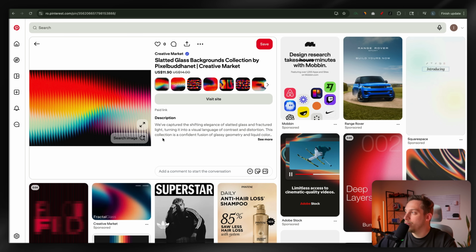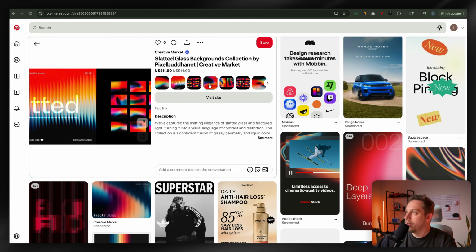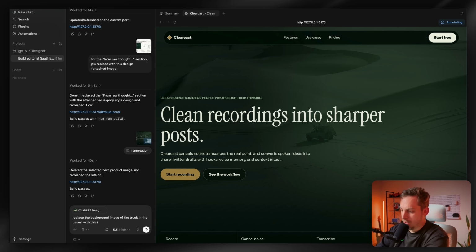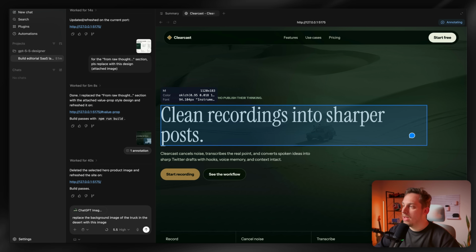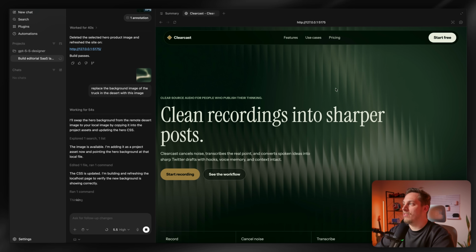And going back into Pinterest, we can look at more types of image examples, like maybe something like this, and then again paste that into ChatGPT. And then you can say something like replace the background image of the truck in the desert with this image. You just attach that image that you got generated from ChatGPT, and we get our nice image in the background.